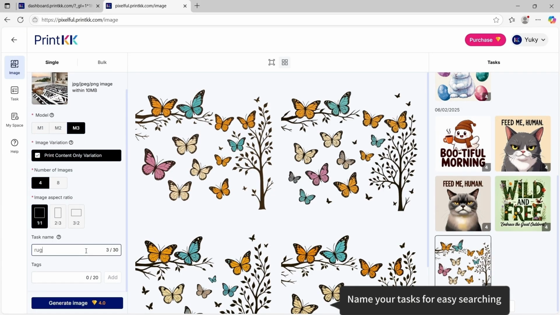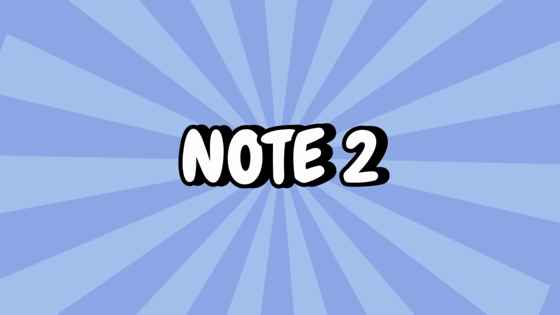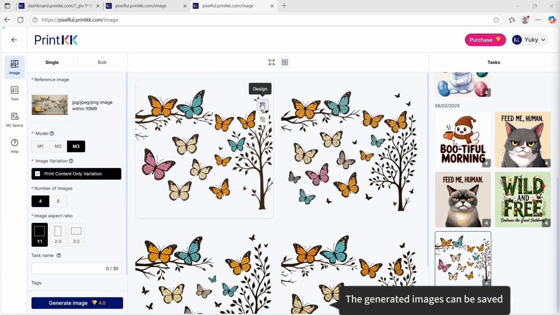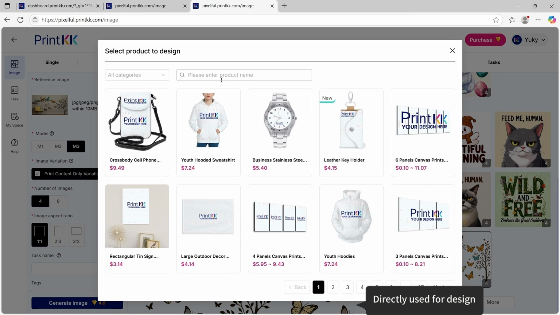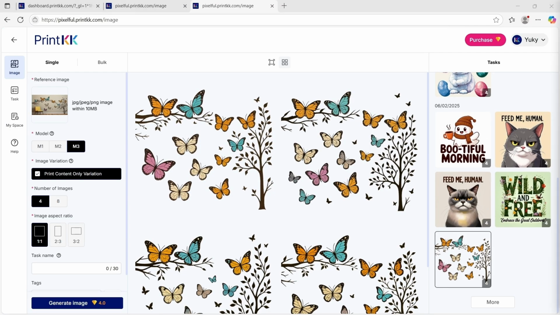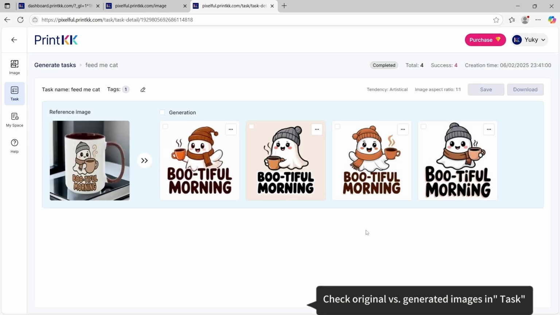Important note 1. Name your tasks for easy searching. Important note 2. The generated images can be saved, directly used for design, or utilized to generate other images. Important note 3. Check original versus generated images in task.